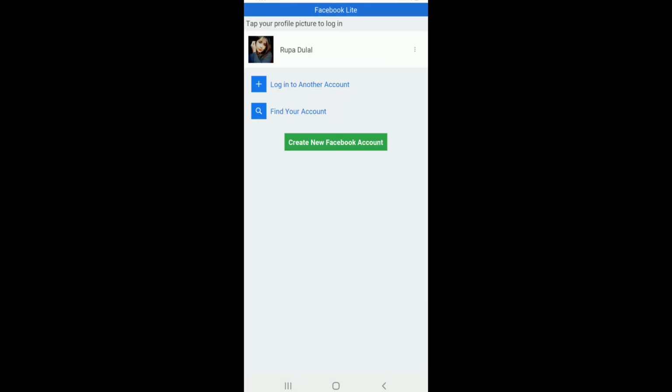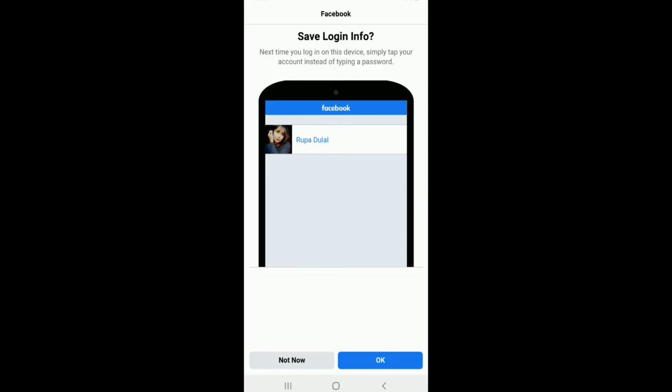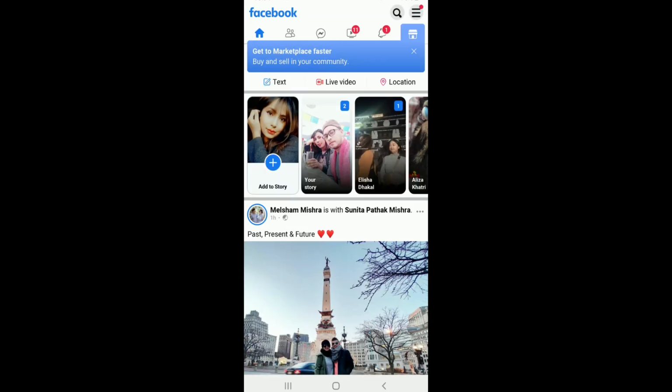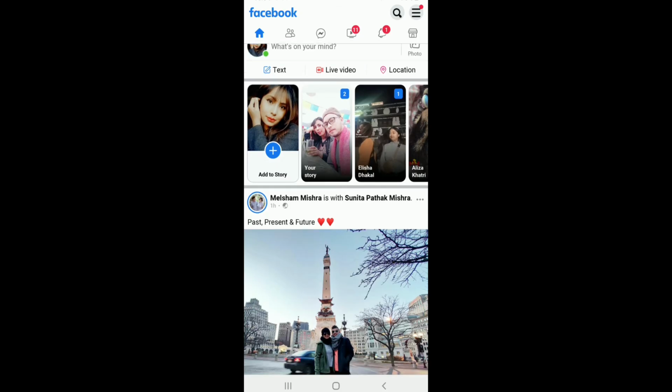Simply tap on your Facebook name. If you want to save the login info, then tap on OK. If you don't, then tap on Not Now. Doing this will make it easy for you to log into the device next time by simply tapping on your account instead of typing a password. Tap on OK to do so, and you can see that I have logged into my Facebook Lite application.